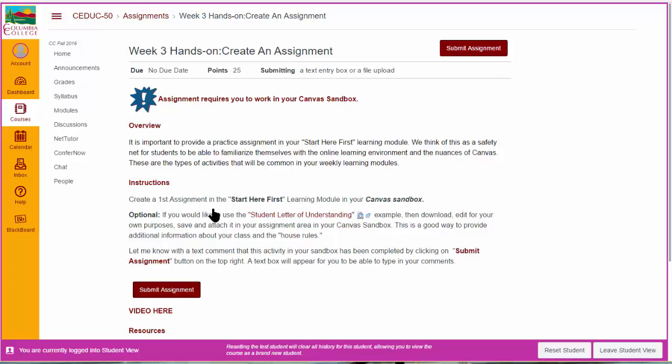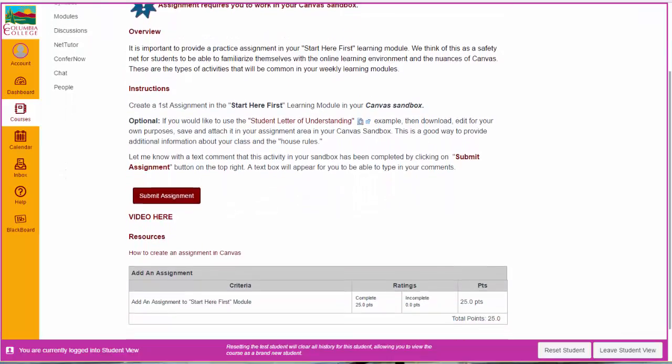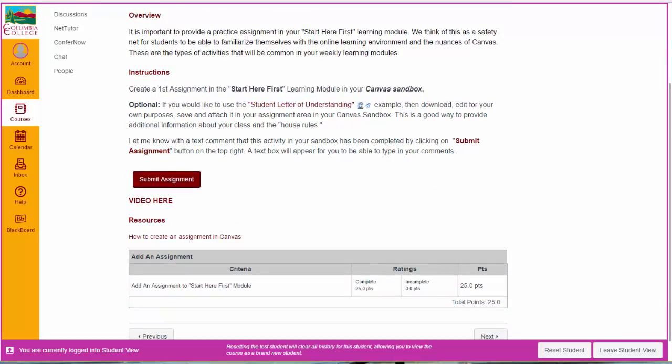So in week 2, as you remember, you have been given that Start Here First Learning module to customize and edit to create your own Start Here First Learning module with your information. Now we're going to add a practice assignment. And we do this for a variety of reasons. We like our students to be able to get a first-hand experience as a safety net, trying something out with a low risk.